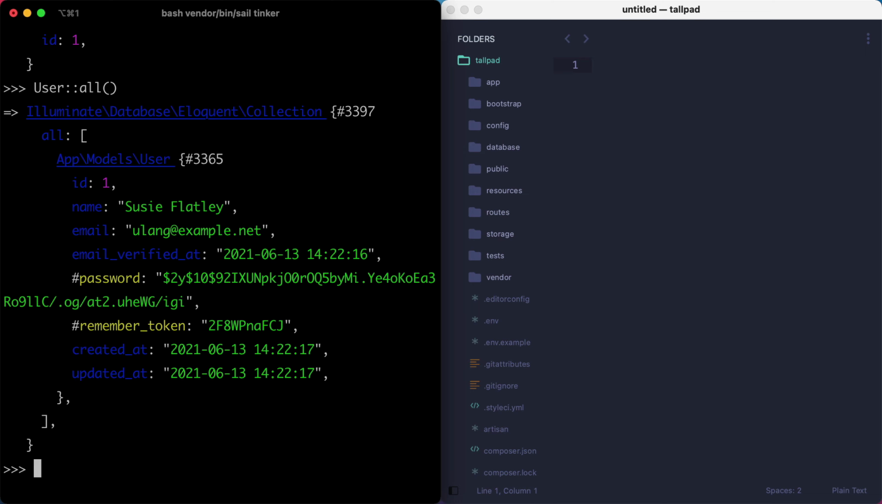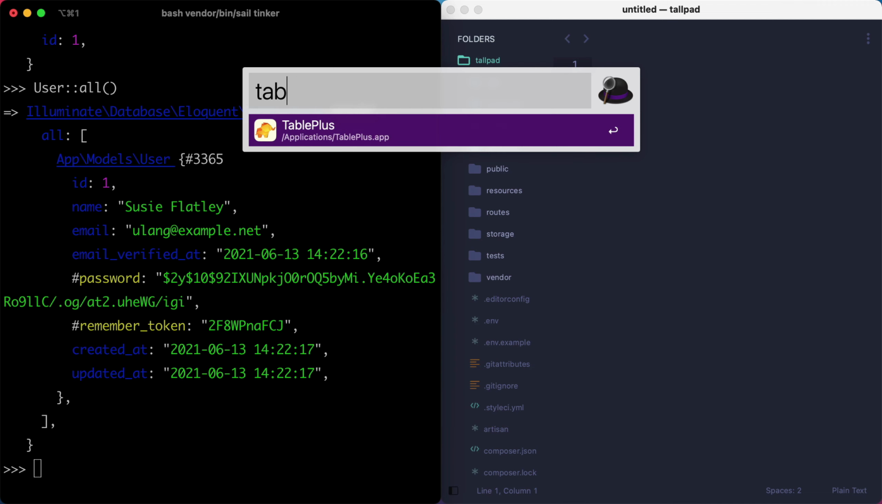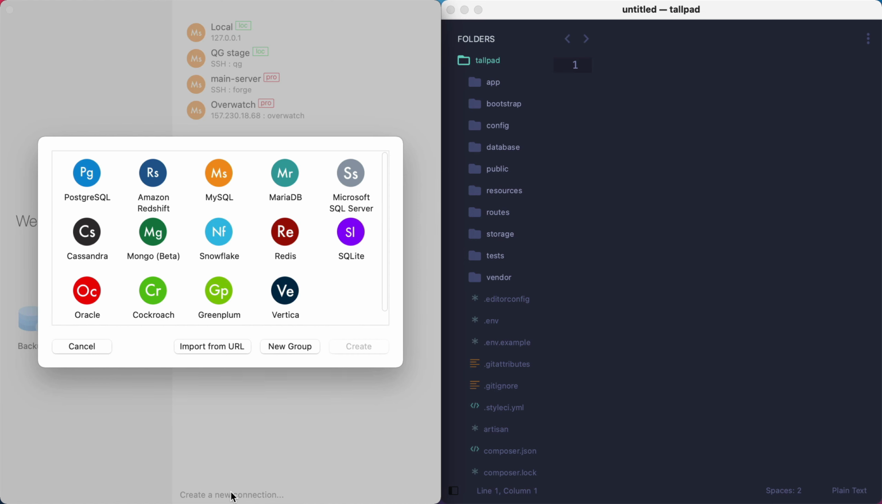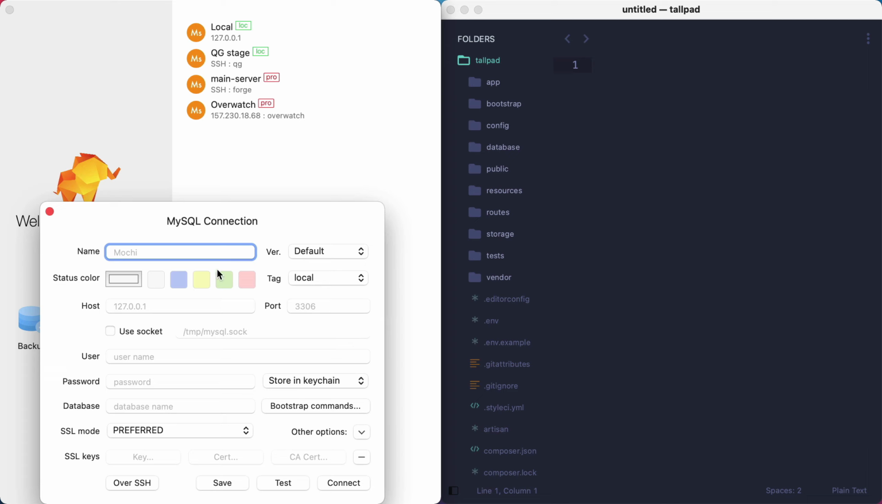Here's how to do it. Open your database client. In my case, I'm using TablePlus. Click Create a new connection. Pick MySQL, Create. And then here on the connection name, you can type in whatever you want. I'll name it Tollpad Sail. Leave the host and the port as they are.